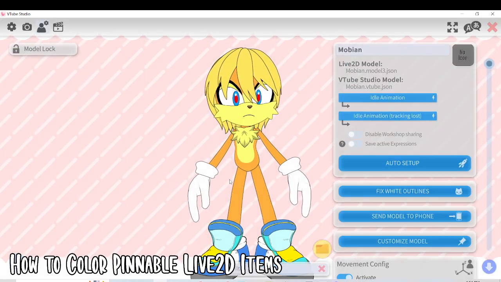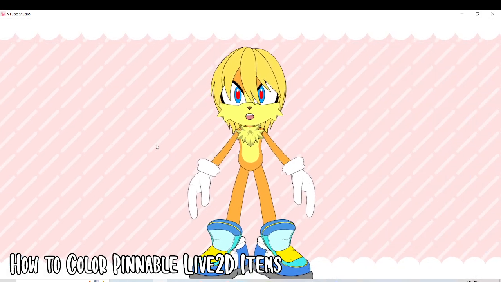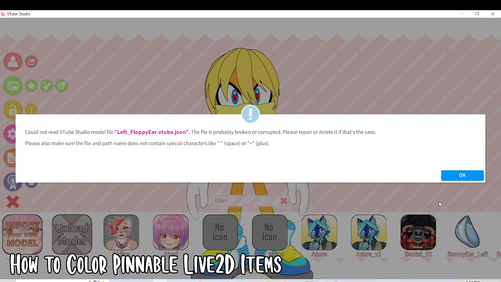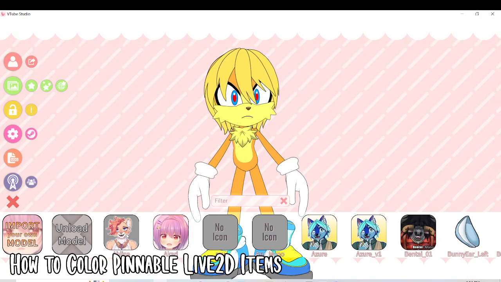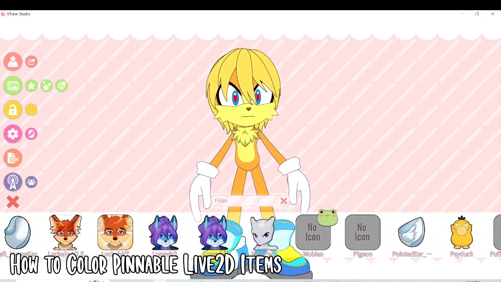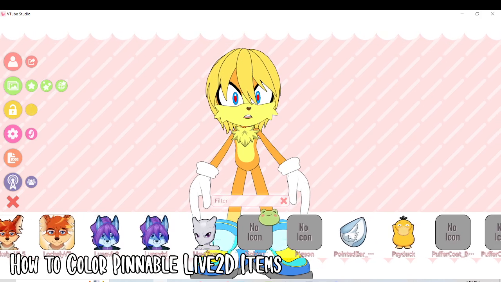Okay, and now I'm going to load my new models, which are the ears. So I'm going to load, ignore the floppy ear one, I'll fix it later. You shouldn't be getting that error by the time I send the files out. But let's do this pointed ear.